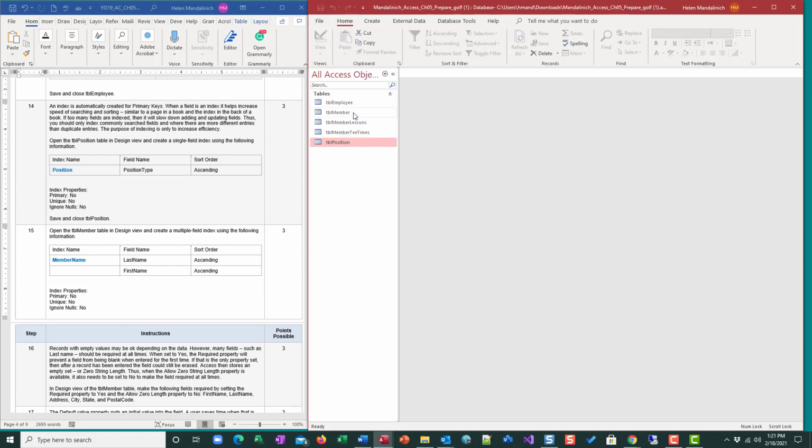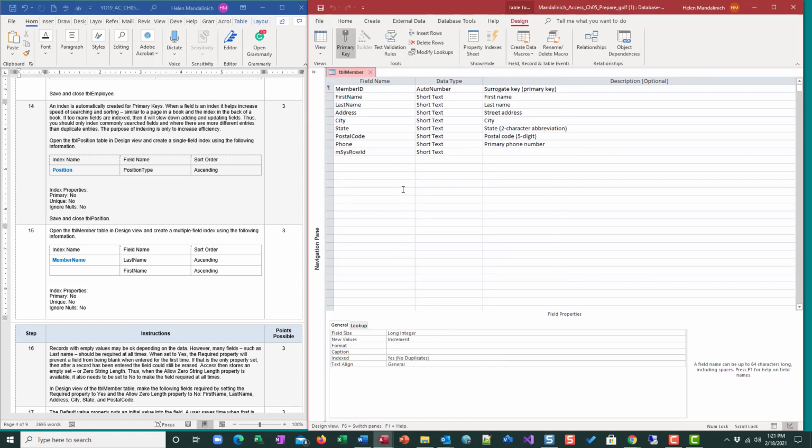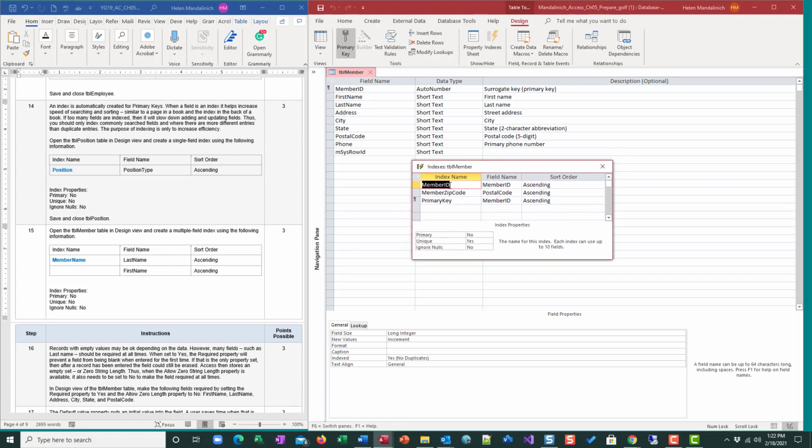We're going to open up table member in design view, and we're going to add a new index, but this one is going to have multiple fields in the index. So what we want to do in the member table, we're going to come up here to index, and we can see we've already got member ID, member zip code, primary key. So let's see what it says here. Open and create a multiple field index.